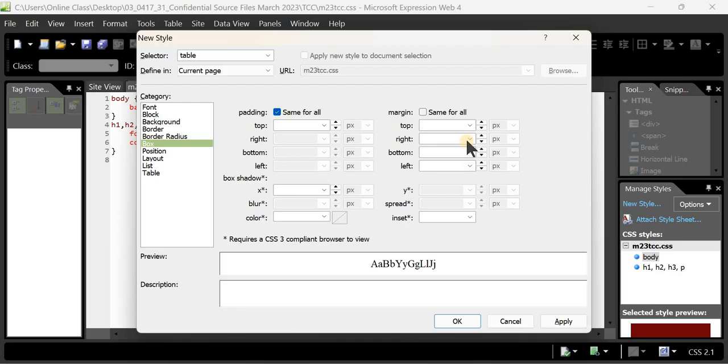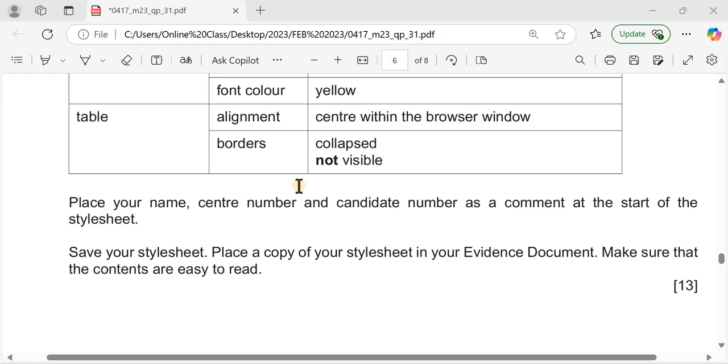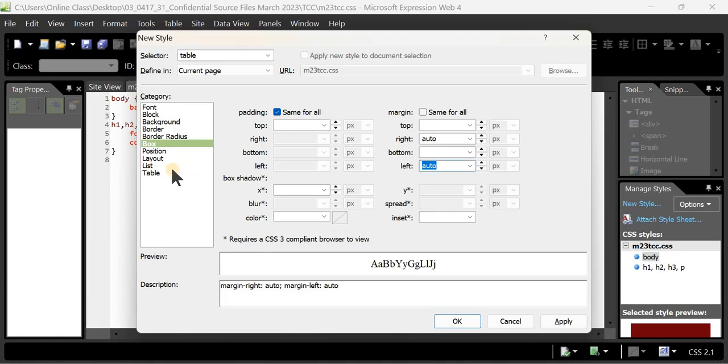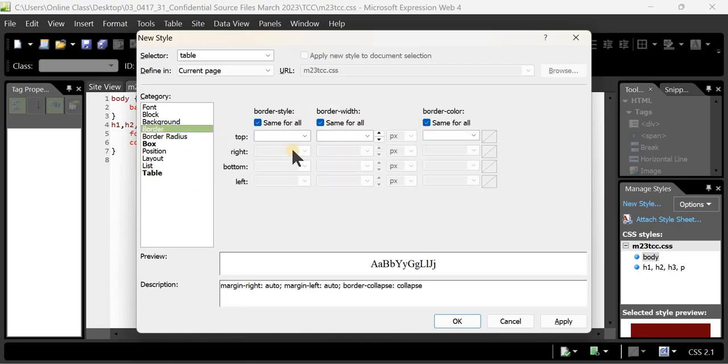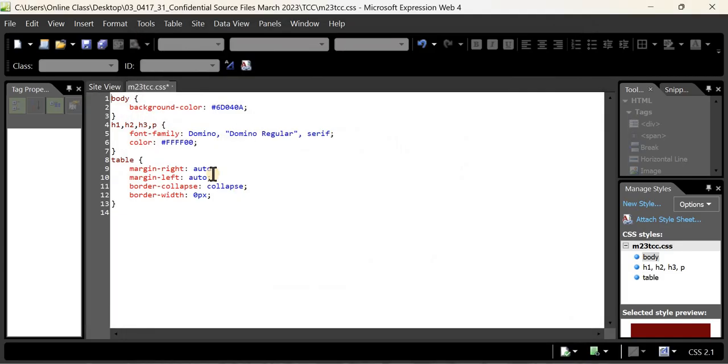So we're going to uncheck this, same for all. Set right to auto, set the left to auto. Okay, and what other property in the table? It says the borders should be collapsed. So I'm going to look for table borders. Here in table, I have border collapse, set it to collapse. And then it says it should not be visible. So I come to the table, border width should be 0. I'm just going to type that 0 because it says it should not be visible. So all the table borders should not be visible. Once I'm done with that, click on OK.